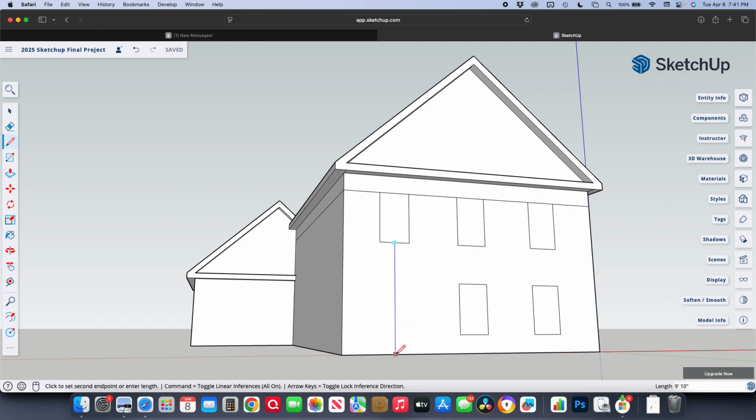I come down, I click on it. Half of 2'9" is 1'4½". Click on that, copy. 1 foot, 4.5. And then if I select this line and I copy it over the other direction, there it is. It's the right width.